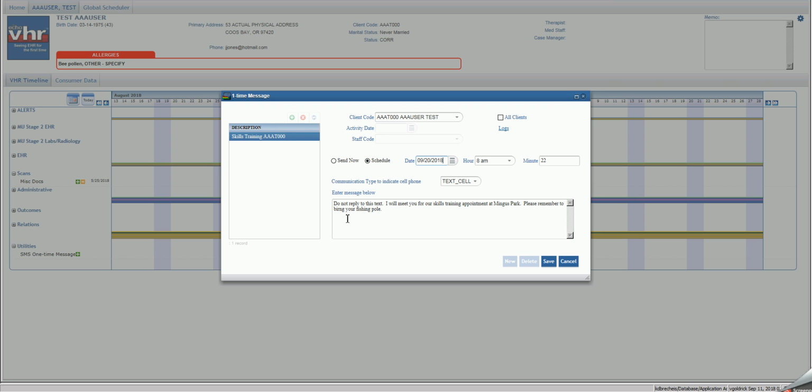If you do choose to use the one-time message option to send a grouped text, you would click on the All Clients button above. At that point, the client code would be disabled and activity date and staff code would become active. You would fill in an activity date, say today's date, and a staff code, John Smith perhaps. And then you could send a text message saying, "John Smith is sick today, please call and reschedule your appointment." That way everybody who has an activity on the calendar for today for John Smith would receive the message that their clinician is sick.